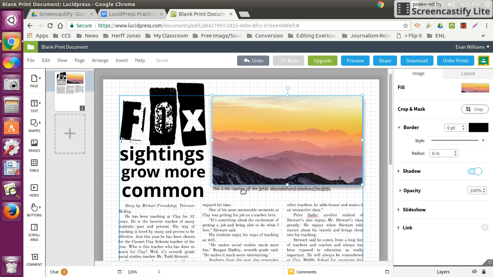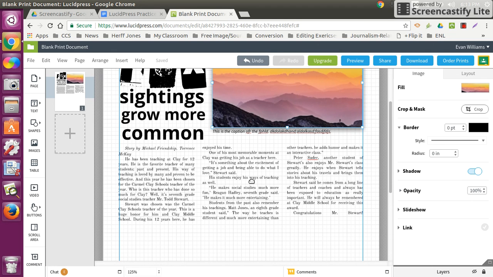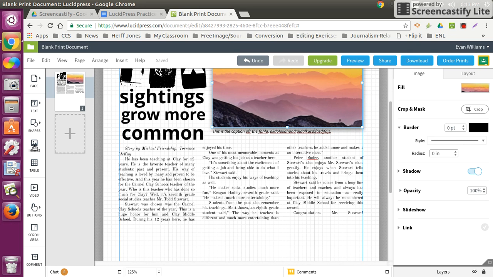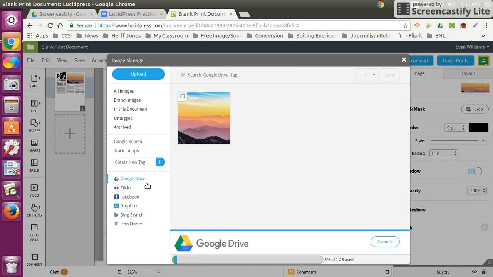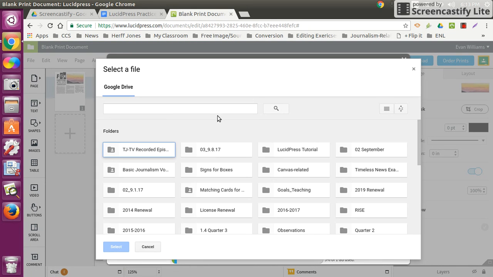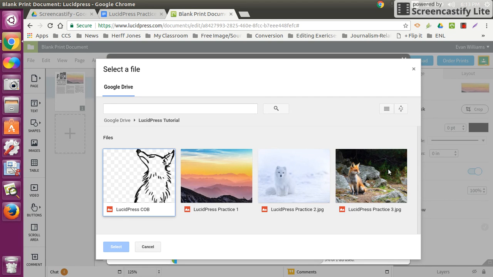Another way to make your page look cool and sophisticated with photography is to do a photo with a text wrap around it. We can do one of two ways. If you've got a square photo that you want to place, just go to your images. I'm going to pull another photo from my Google Drive, so I'm going to connect real quick. And I'm going to pull from my LucidPress tutorial, and we'll play the white fox.